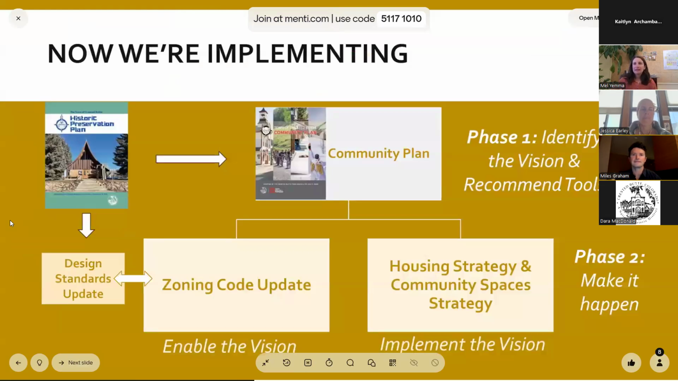So the community plan identified the vision and recommended the tools, but now we need to make it happen. In the zoning code update that we're doing right now, we want to actually enable that vision. How can we update our regulations to make sure that vision is actually possible? And at the same time, we're developing a new housing strategy and community spaces strategy to implement the vision and go hand in hand with the code. We can set up regulations here, but are there other project incentives, financial incentives, programs that can complement those regulations to really work together towards meeting our goals?